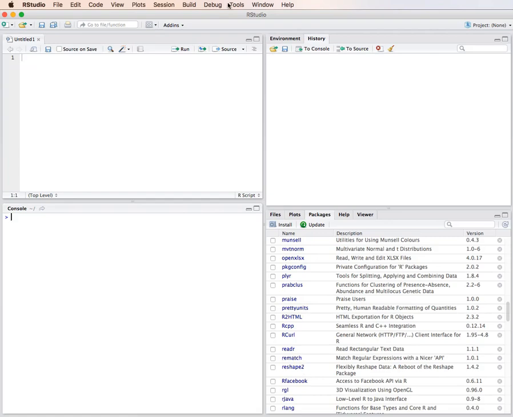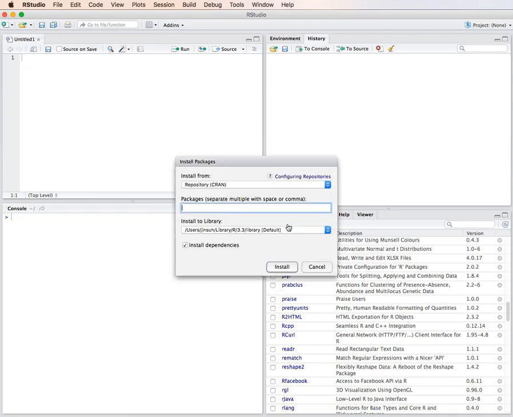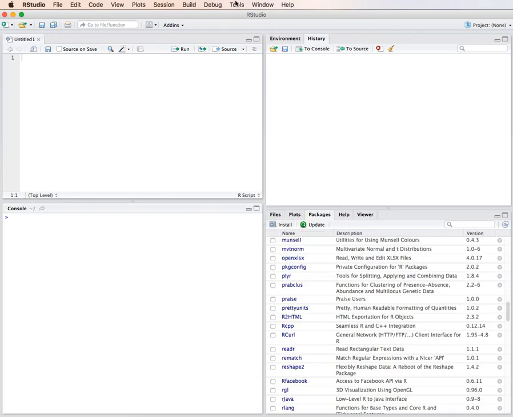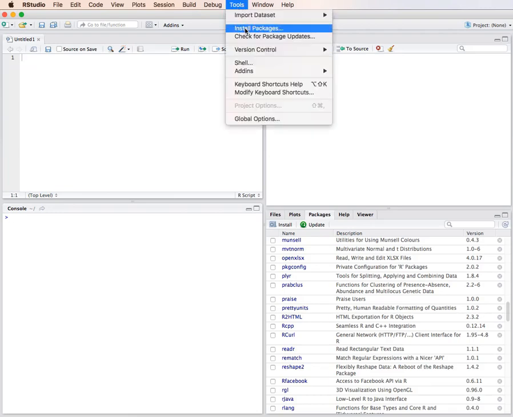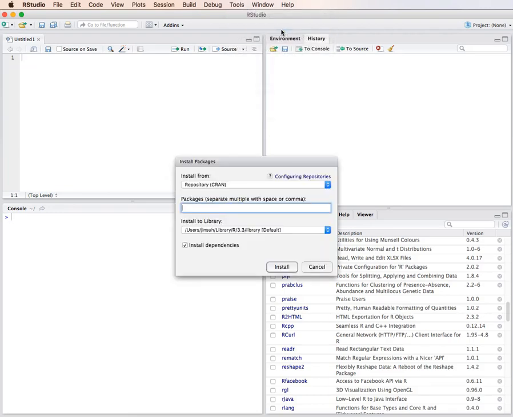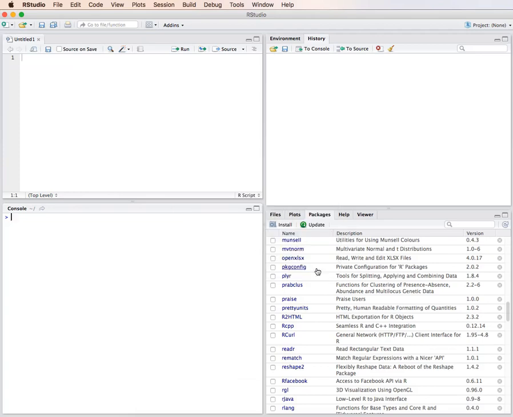Okay, so I can use Tools or I can click on Install right here, but it's going to show you basically an interface. This is the interface that you see if you click on Install, and it's the same interface as if I click on Install Packages. So rather than doing it that way, I'm going to use the console.